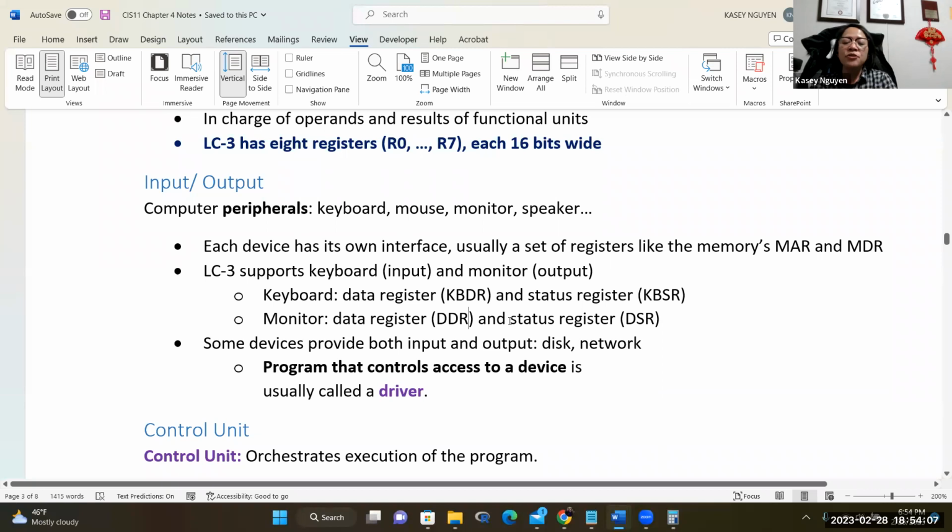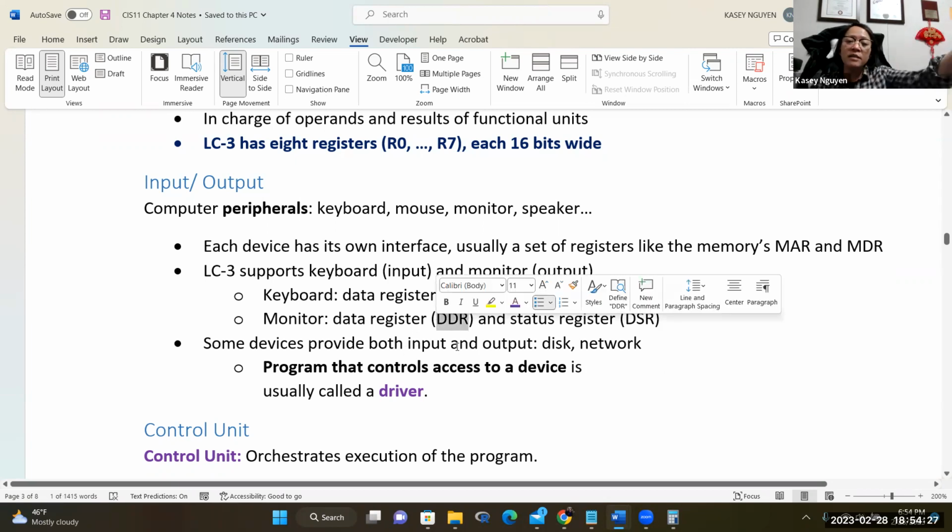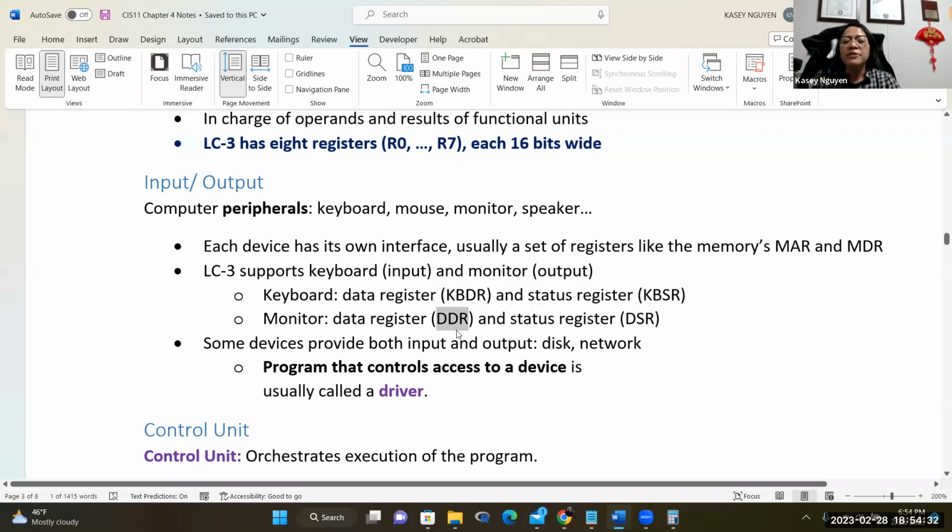And does it know when? Sure, it uses the status register, the DSR, to be able to check the status on when it needs to be displayed. So when I do an OUT on my LC-3 code, it's going to go to register 0 to transfer the text or whatever value you have there to the DDR. Update the status register saying that it's ready to output, then it's going to output whatever is in the DDR.